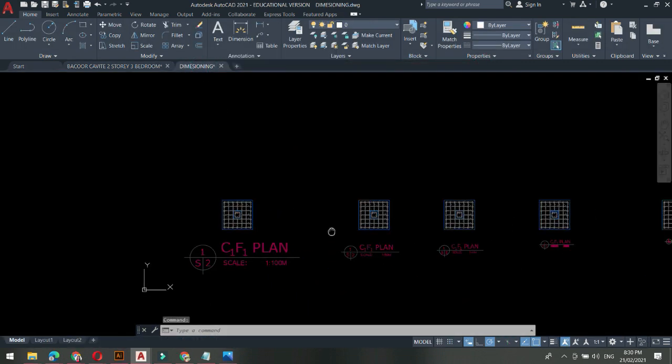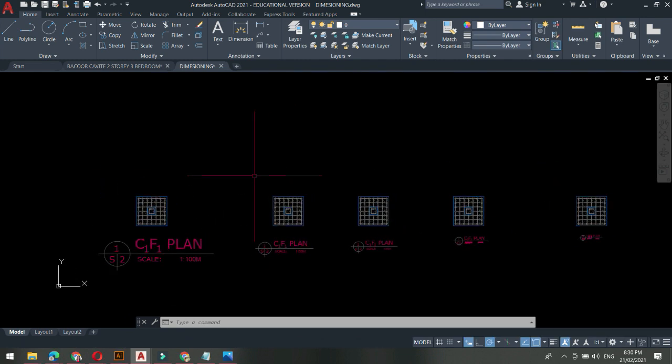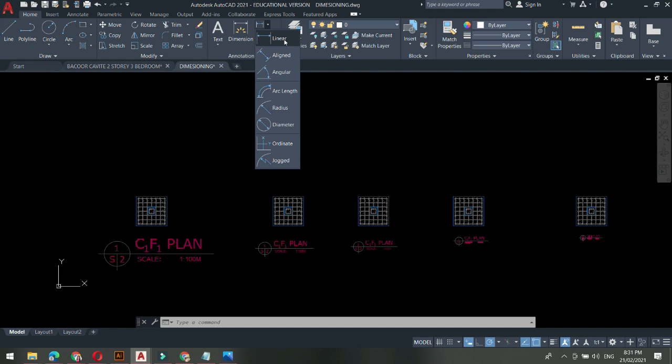To begin with, we are going to use this C1 F1 detail for our dimensions. Here in AutoCAD 2021, it is also a ribbon. It's been a ribbon for the last 5 current versions of AutoCAD. Here you can see the draw ribbon, modify, annotation, layer, block, properties, and so on and so forth. If we go to annotation, we can see the dimension here. If I left click on this linear with a drop down arrow, I can see that there are different types of dimensions: linear, which is straight, aligned for the slant, angular, arc length, radius, diameter, and so on.